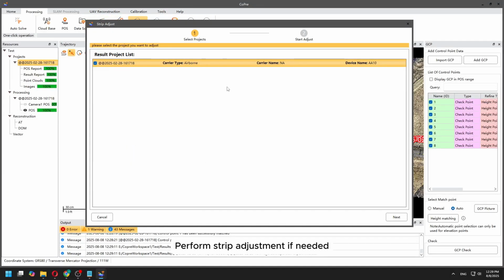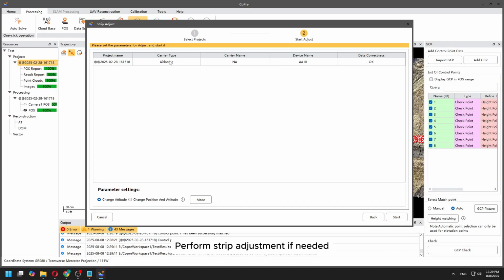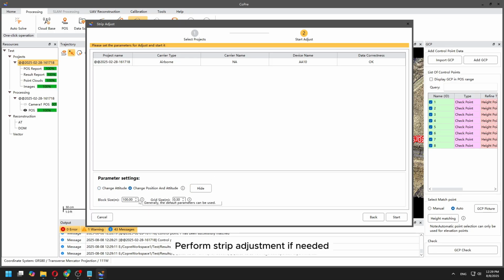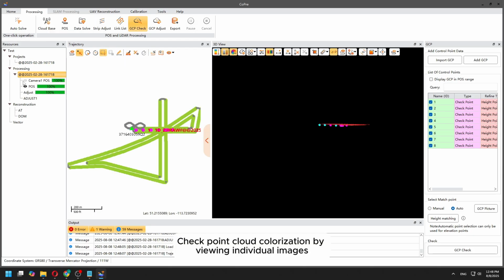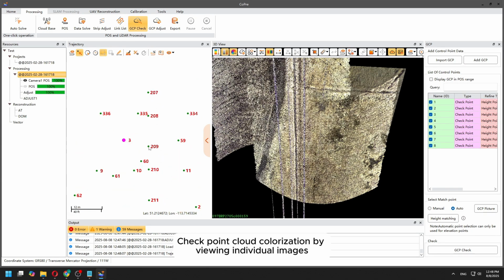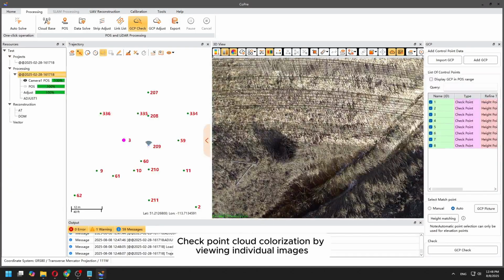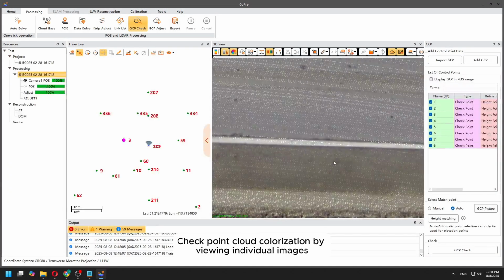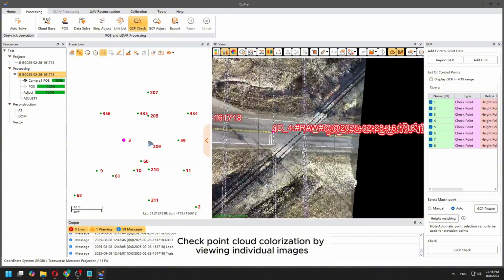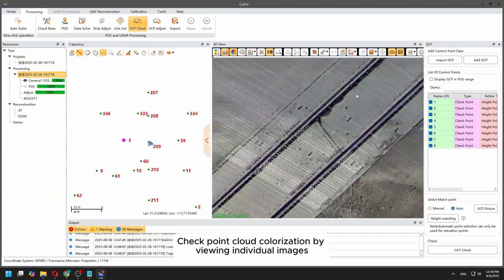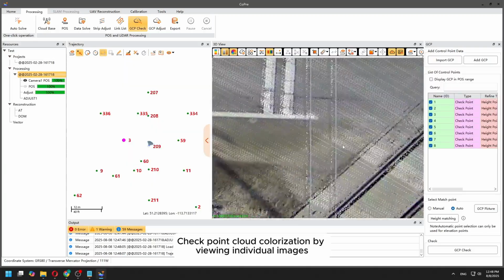Now what we can do is a strip adjustment, just altitude or altitude and position, but we didn't see any slices, so we won't do it here. There's no need for doing strip adjustment. Next, we can click on the camera on the left side and on the picture, so we can review how the colorization is done. We can see each individual picture overlaid with the point cloud. So we can review that one too.